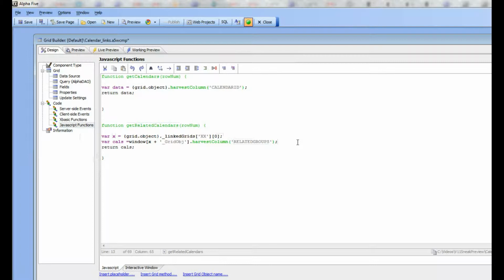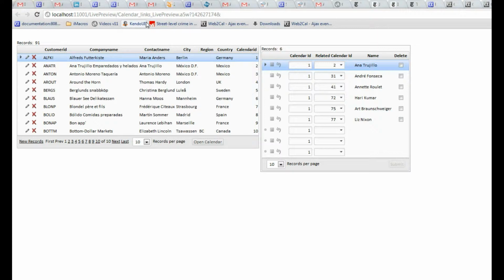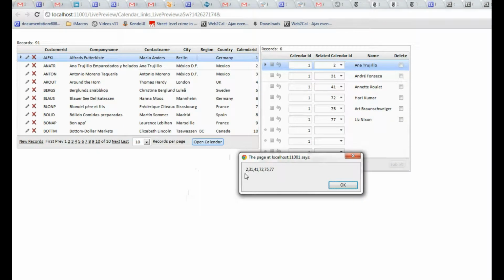So if I were to go here and just put in alert cals, so we can actually see what happened, and then go over to run it right now. When I press this button over here, what I expect to see is 2, 31, 41, etc. So let's go ahead and press the button, and indeed that's what I see. So there's 2, 31, etc. So this is the value that is being fed into the read-only grids argument.